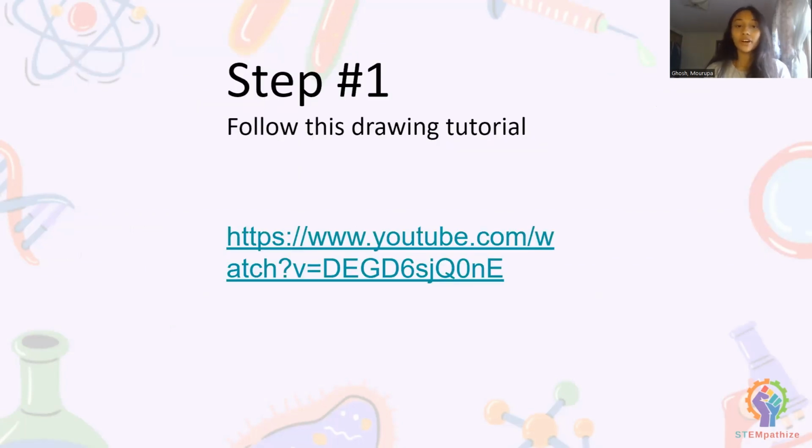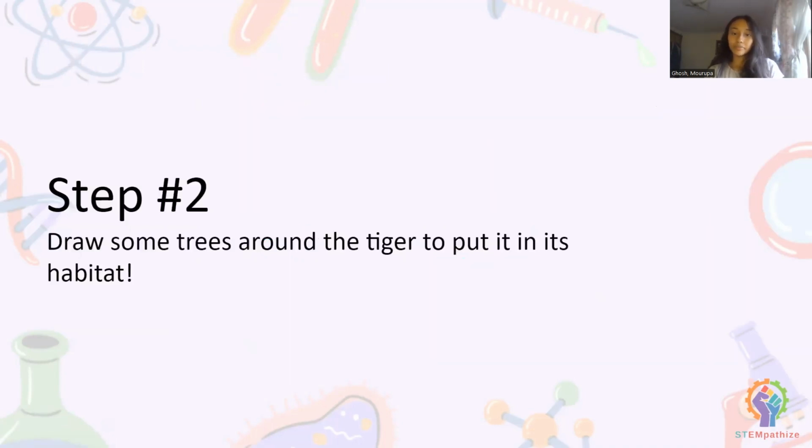Step 1 is to follow this drawing tutorial using this link. You can pause this video and come back to it when you finish drawing the tiger. Step 2. Draw some trees around the tiger to put it in its habitat. Here's my drawing of my tiger with some trees and grass and bushes in the background.